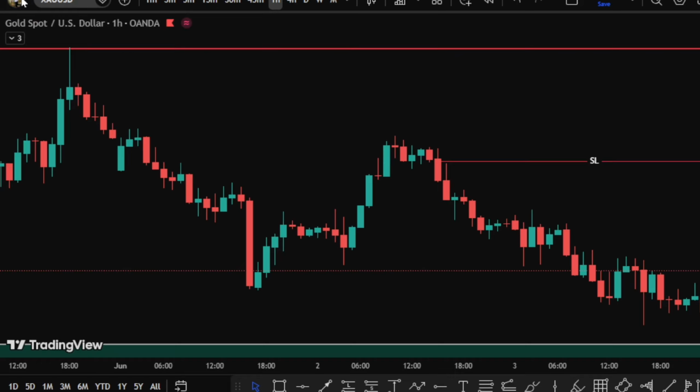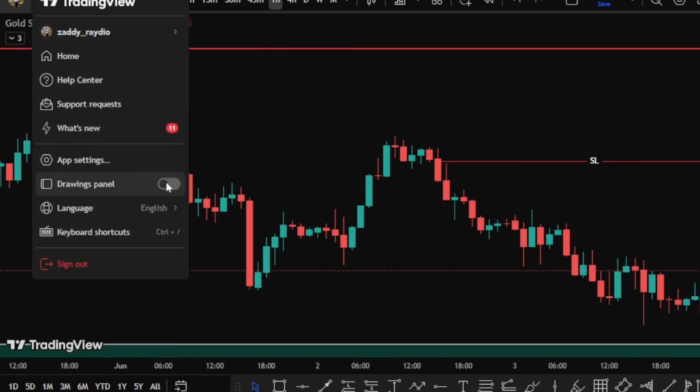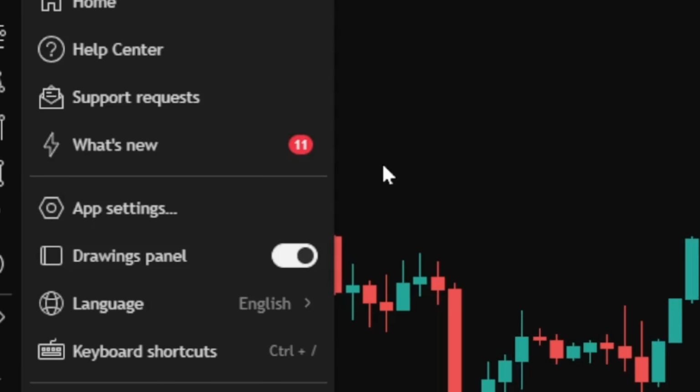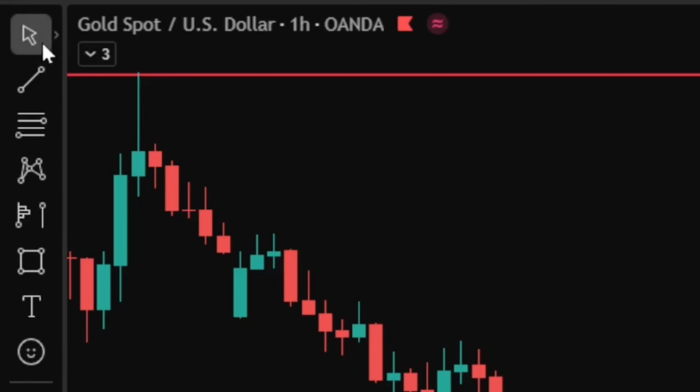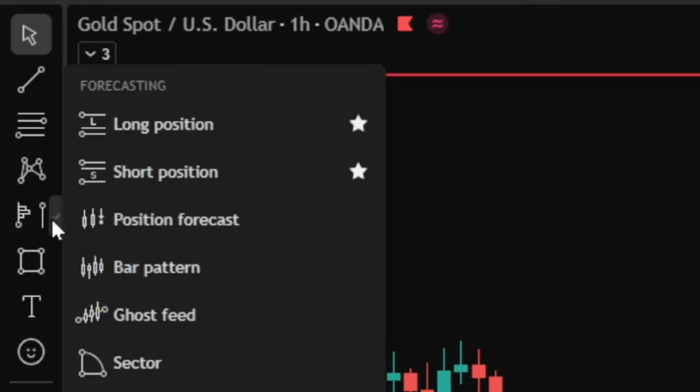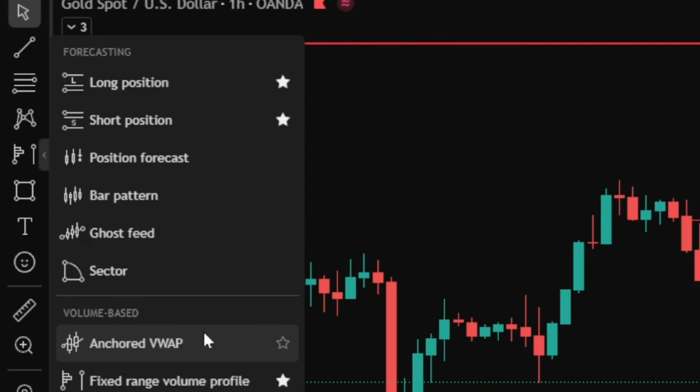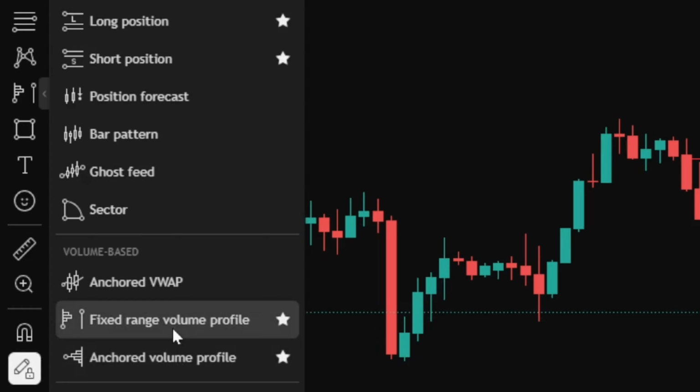Now we want to go to our tools and press here. Make sure your drawing panel is turned on. After your drawing panel is turned on, then go to one, two, three, four, the fifth one. Click on it. Then here you will see anchored VWAP, fixed range volume, and anchored volume profile. Now we want this fixed range volume.